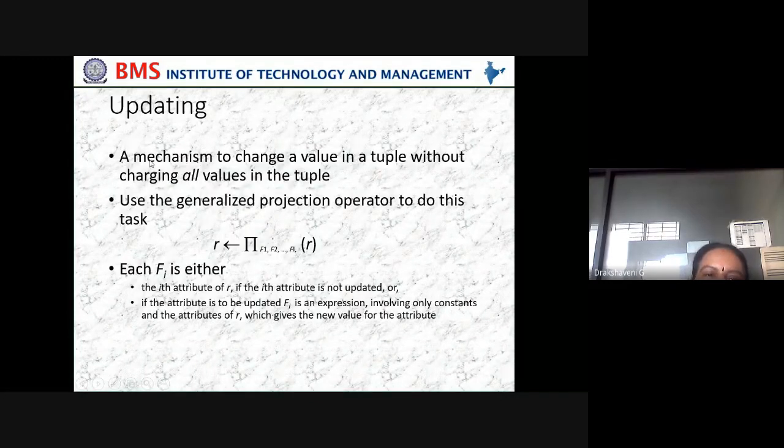Then updating: a mechanism to change a value in a tuple without changing all values in the tuple. Use a generalized projection operator to do this task. That is R gets projection F1, F2, up to Fn of R. So what is F? Fi is the ith attribute of R, if the ith attribute is not updated, or if the attribute is to be updated, Fi is an expression involving only constants and the attributes of R, which gives the new value for the attribute. That is what is called updating.